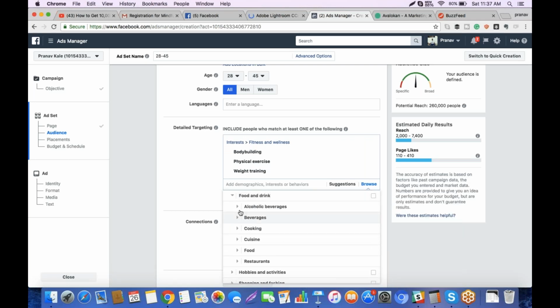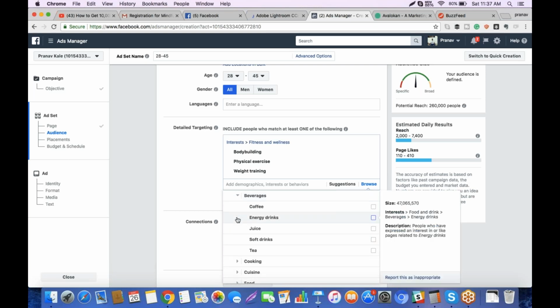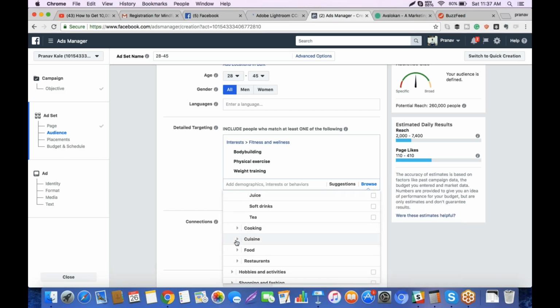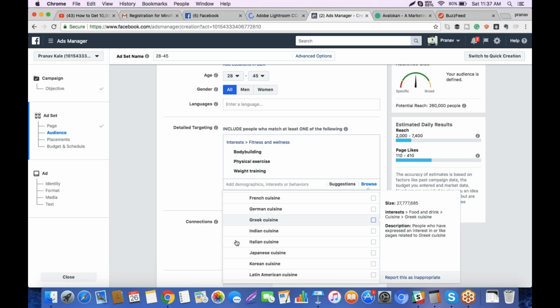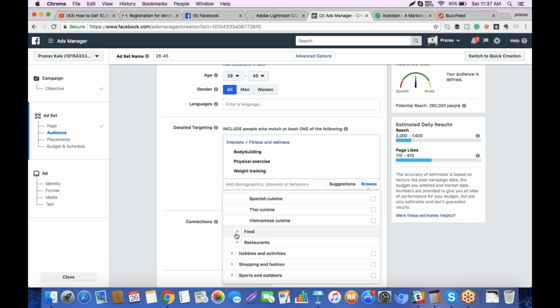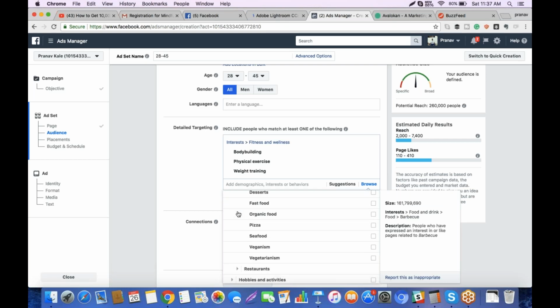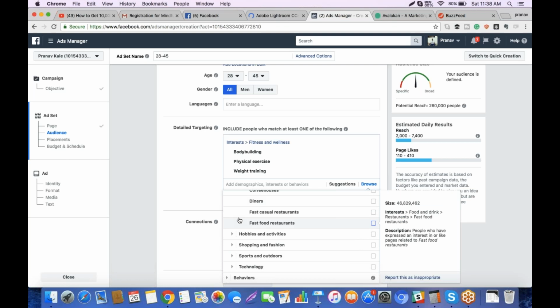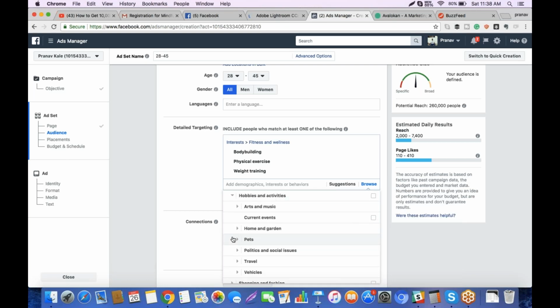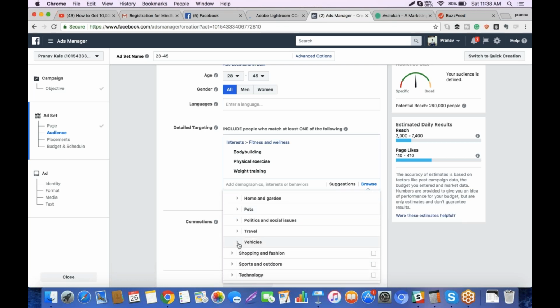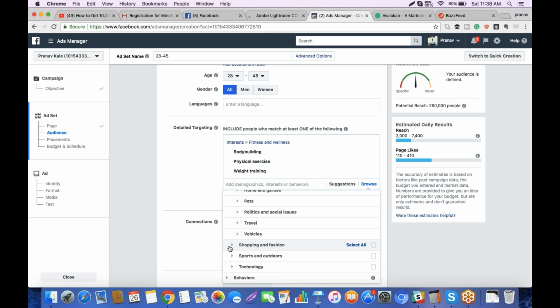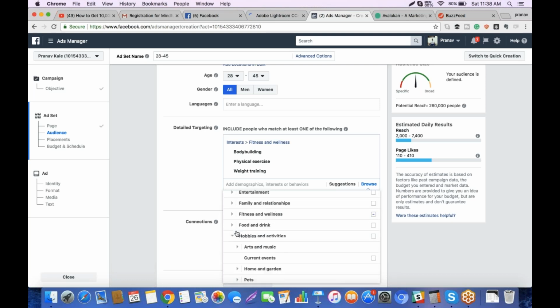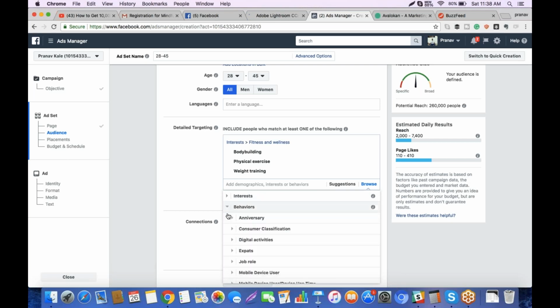Similarly, there is food and drink. So you can target people based on the beverages that they like: coffee, juice, tea, cuisine. If I like Chinese cuisine, French cuisine, German, Greek, Italian, Korean, Mexican, Thai cuisines, and all. Let's say if I like barbecue, chocolates, fast food, pizza, seafood, veganism, vegetarianism, restaurants, coffee houses, diners, fast casual. Hobbies and activities: people who are into art and music, home and garden, travel, sports and fashion, technology and outdoors. Yeah, so there are many topics, and the last is behaviors.